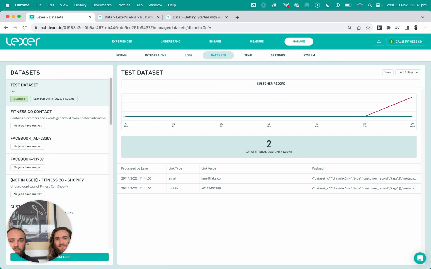Awesome. Well, that is our bulk write API. That's how you might want to test it out yourself with a sample dataset.